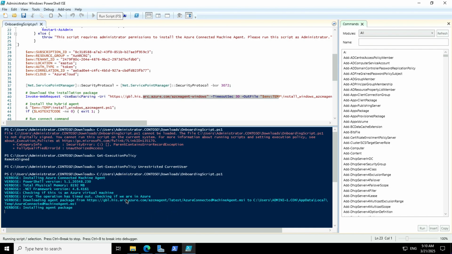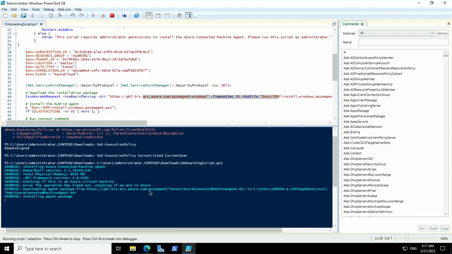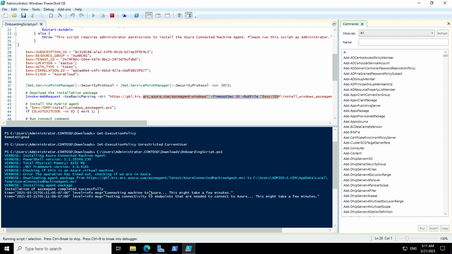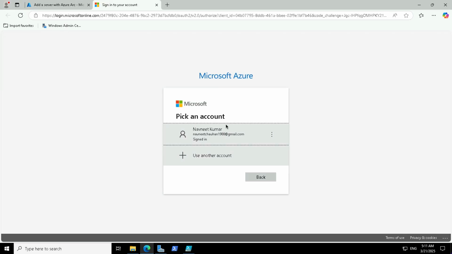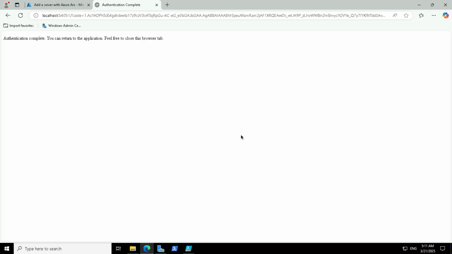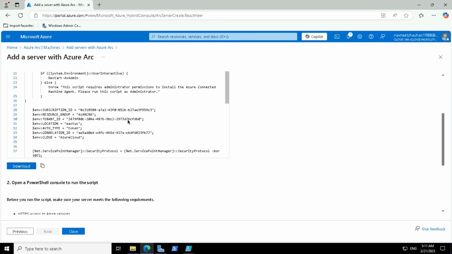I'm saying run once, and now the script has started installing the Azure Connected Machine Agent, as you see, as per the verbose output provided. So it will invoke that web request and download the ACMA agent. Once the agent is downloaded and installed, you will be prompted for authentication to register this agent with the Azure Arc instance. I have authenticated with my account, with which I have access to it.